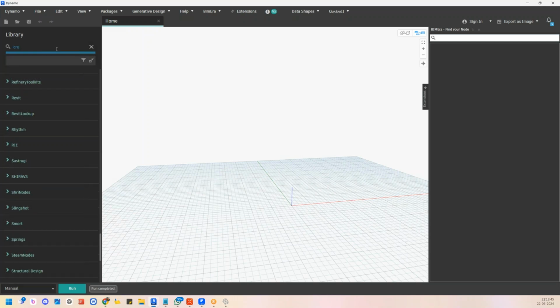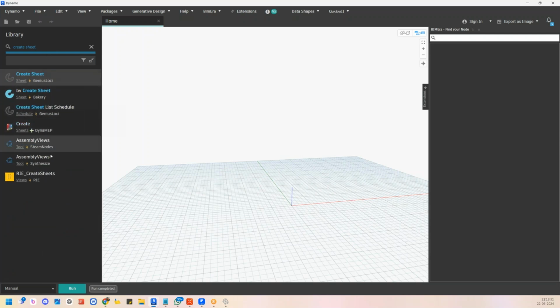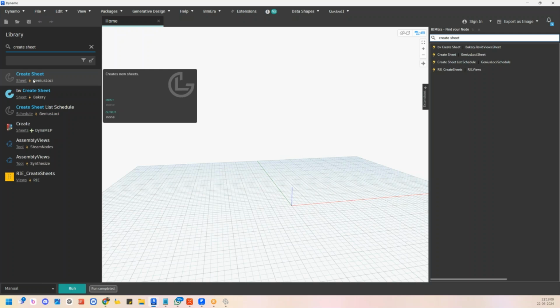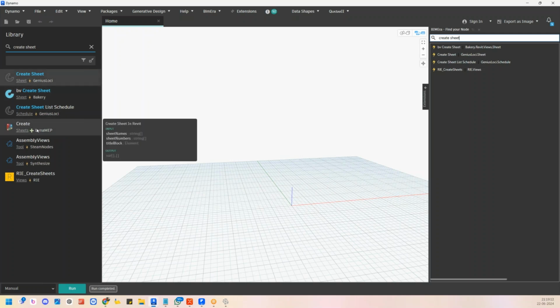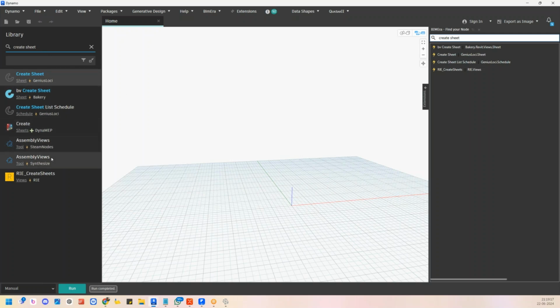If I ask something, I want to create sheets, create sheets. So 1, 2, 3, 4, 5, but out of this only 1, 2, 3. What if I type the same thing in Find Your Node? Create sheets. So 1, 2, 3, 4. Here these are accurate and there will be no redirections. Assembly views is not related to what I'm actually searching for, so the confusions will be gone.